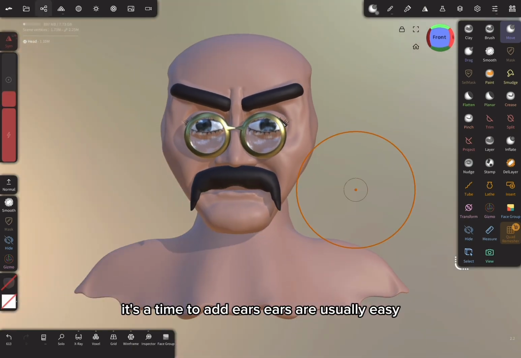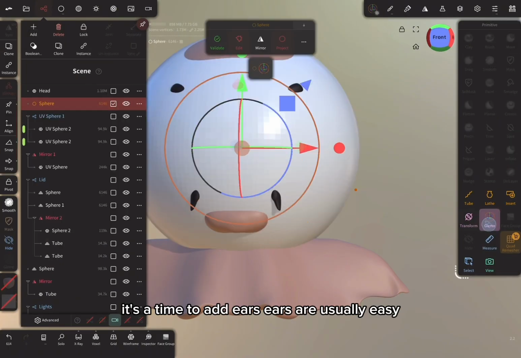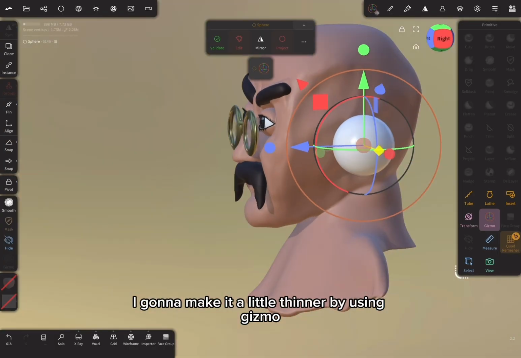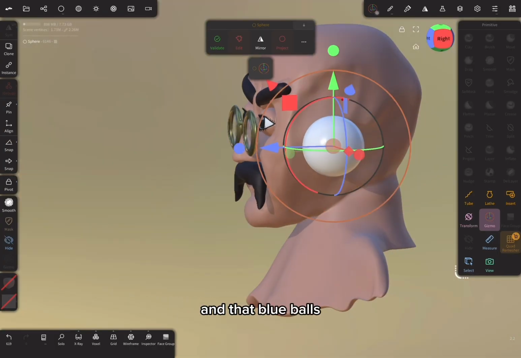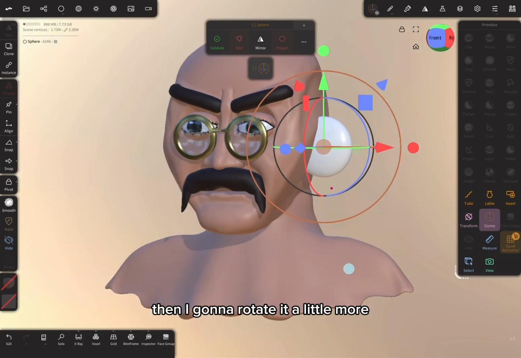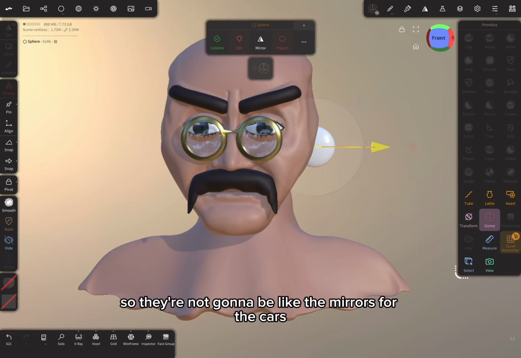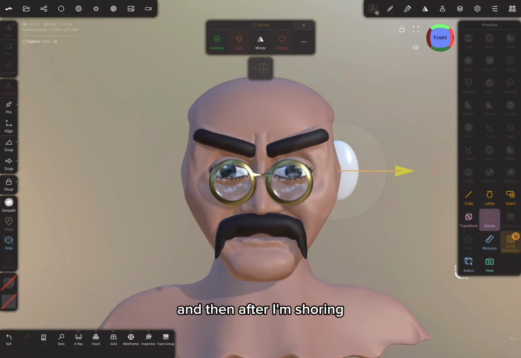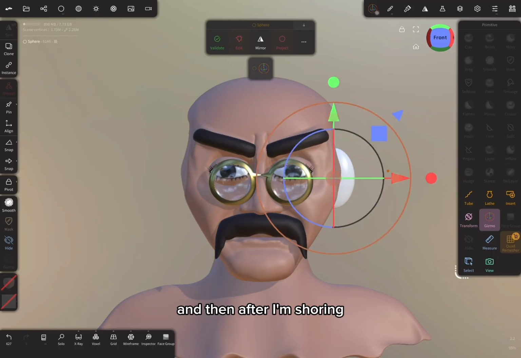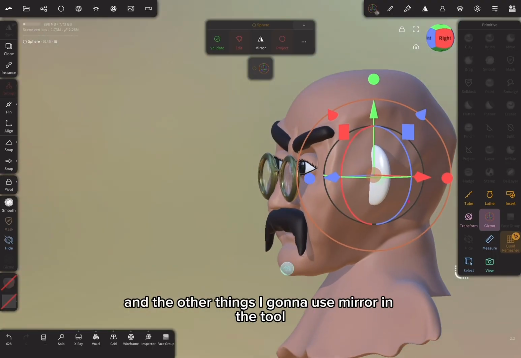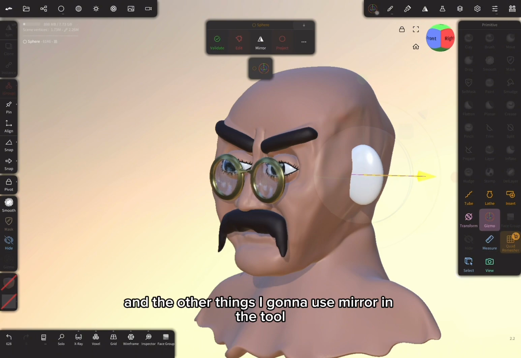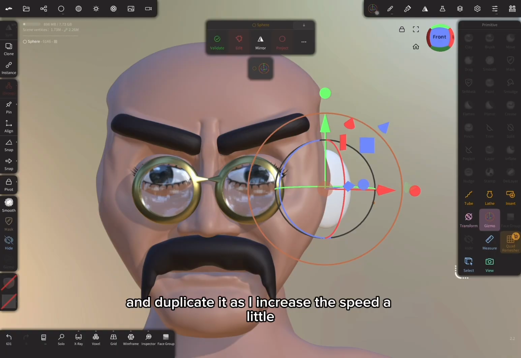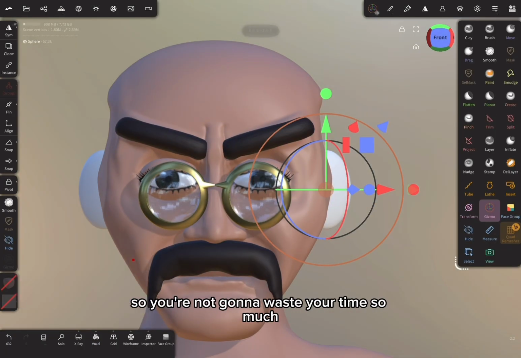It's time to add ears. Ears are usually easy. I just need to add another sphere. I'm going to make it a little thinner by using the gizmo and those blue balls. Then I'm going to rotate it a little more so they're not going to look like the mirrors of a car. And then after I'm sure about the position and the other things, I'm going to use mirror in the tool ribbon and duplicate it.